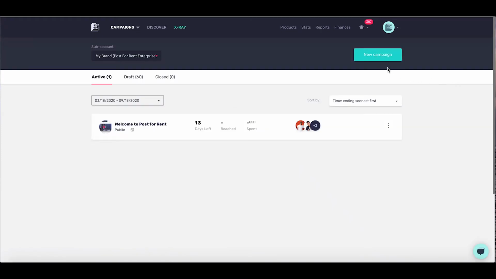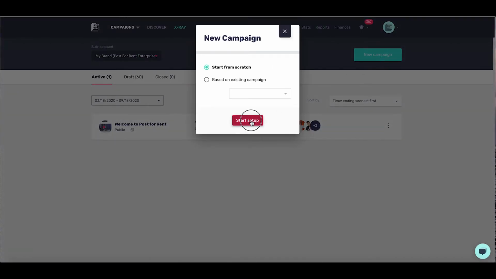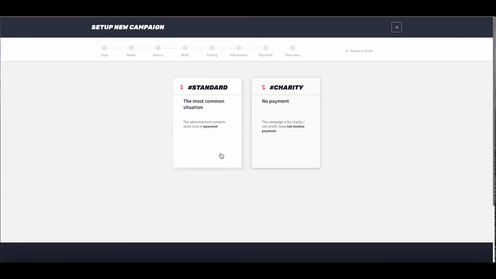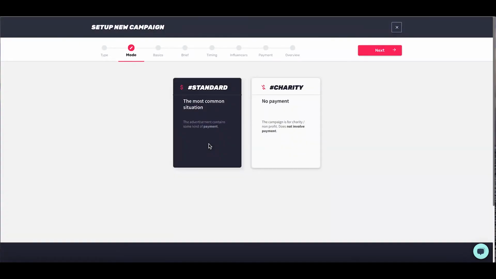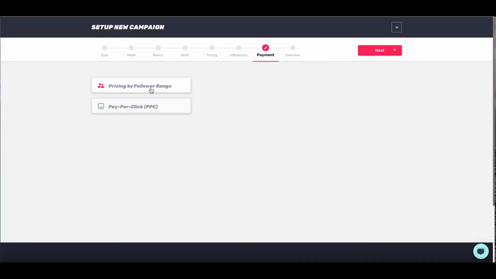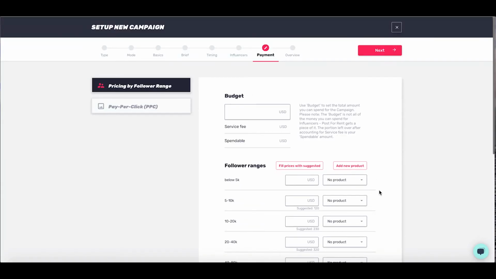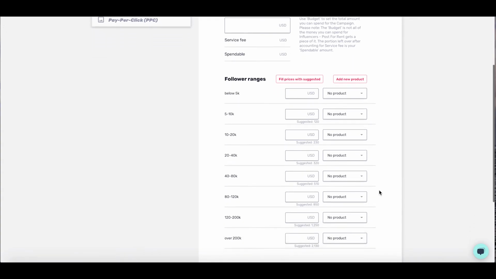So by heading over to Campaigns and clicking New Campaign, we can start a new campaign. And for the sake of this example, I'm going to jump straight to the payment section. Now, after clicking on the pricing per follower range, you'll now see on the right hand side a menu that allows you to select any product that you have uploaded.